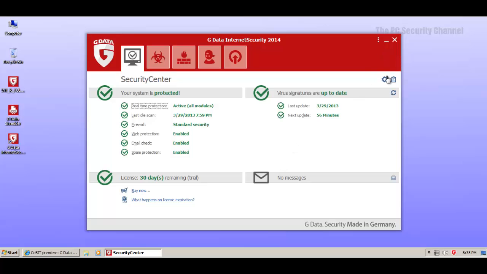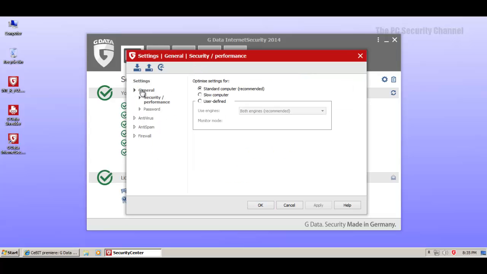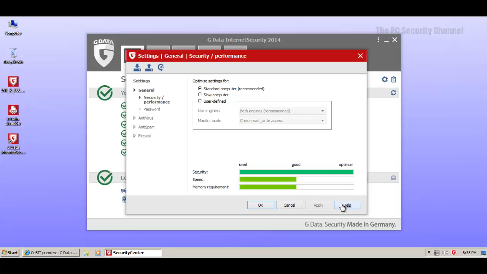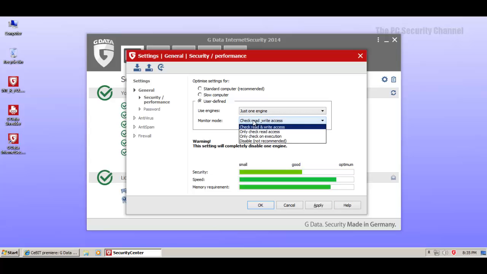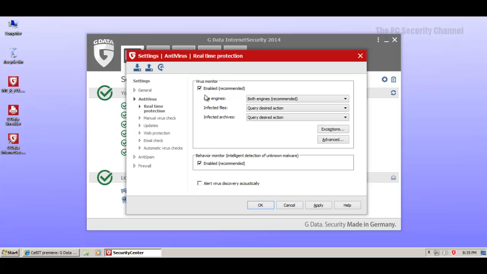Now let's take a look at these settings for a second. If we go in general, they still have the security to performance ratio, and you can change everything. You can decide which engine it's going to use and how it's going to scan. So I'll leave it at standard. And in antivirus, we have real-time protection. Both engines are going to be used. And as we all know, GData is a dual engine AV, so it uses two engines, engine A and engine B.